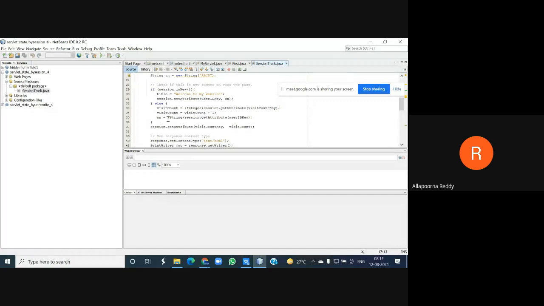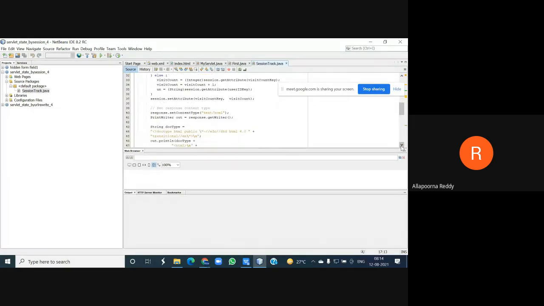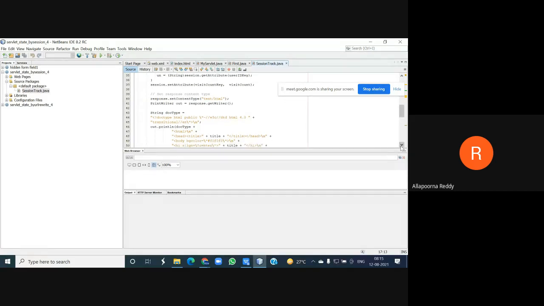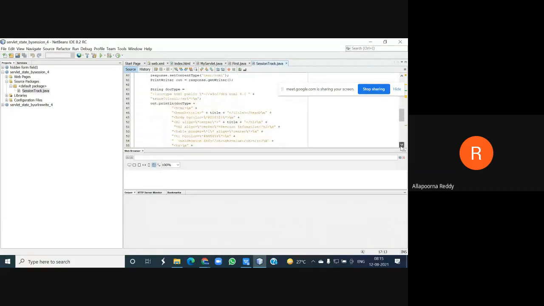Then the if-else block is done. If it is a new visit, then automatically we are going to set the attributes for it: what is my count key, how many times you visited, and the unique code you have generated. Then you get back your response to your HTML, and that is printed. And remember here, when you want to create the output, that output is created in the form of what?